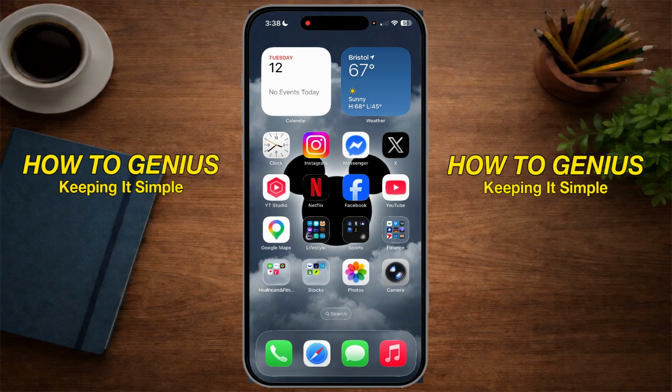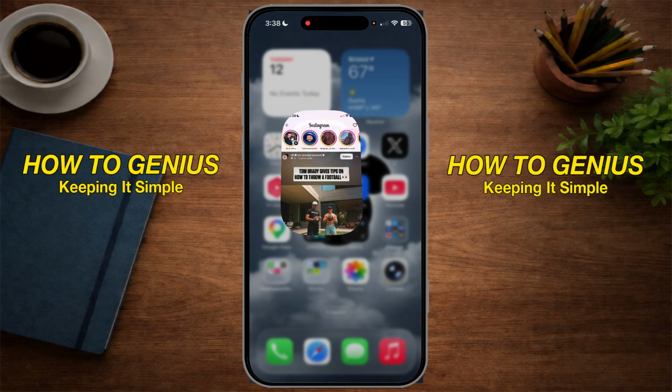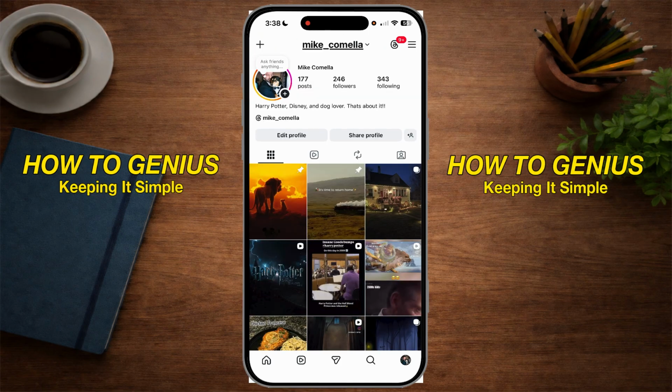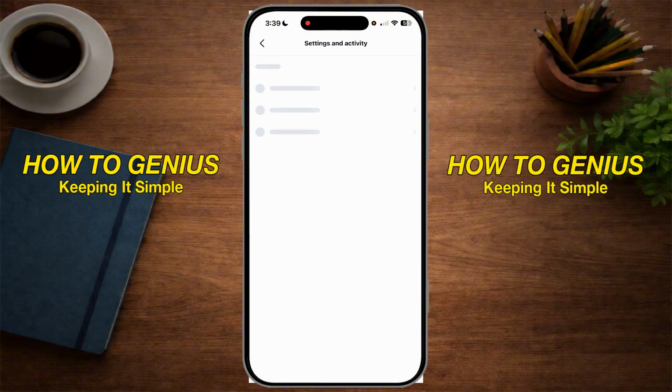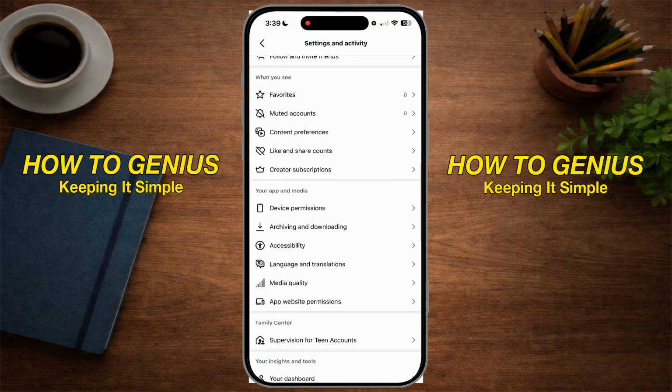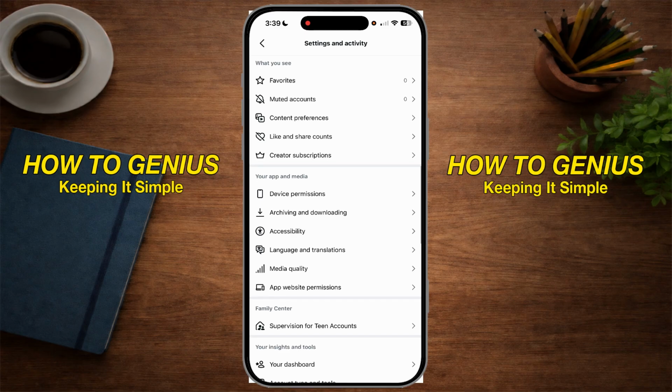I'm going to show you how to automatically save stories on your Instagram. So let's go to our Instagram. We can go to our profile at the bottom right hand corner. And then from here, you want to go to the three lines at the top right corner. So once this loads up, you want to scroll down until you find where it says archiving and downloading.